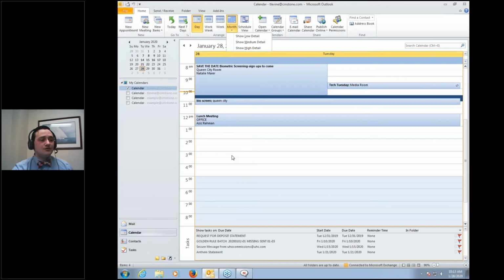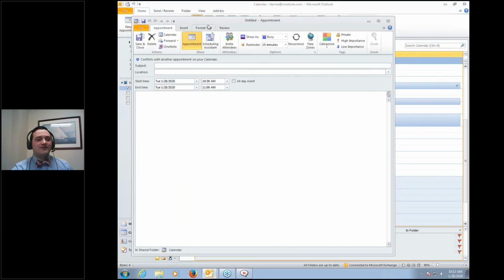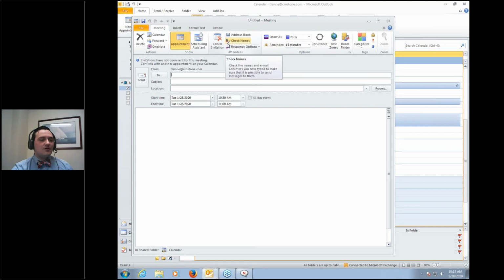You can add a new appointment by clicking on the New Appointment tab here under the home screen. And that will open up this menu here. You can invite attendees by clicking on this option, and that will open up the full message setting. You can basically send calendar invites and requests the same way that you would any normal email. The only difference being you can also add locations here.